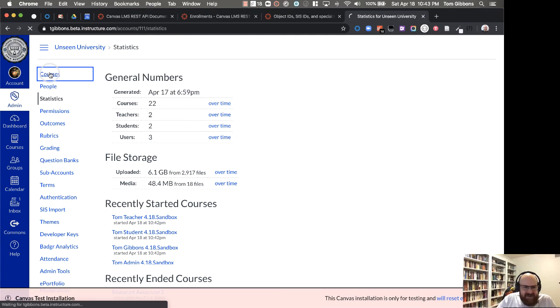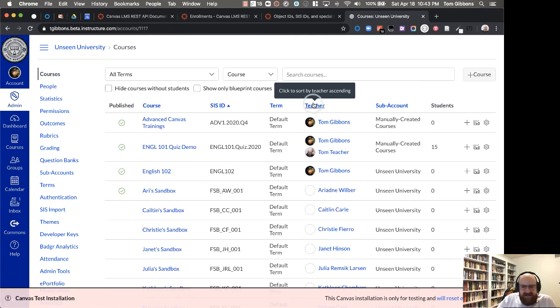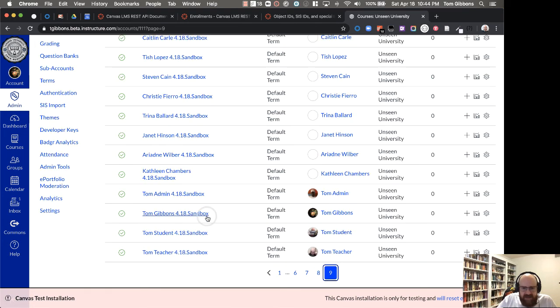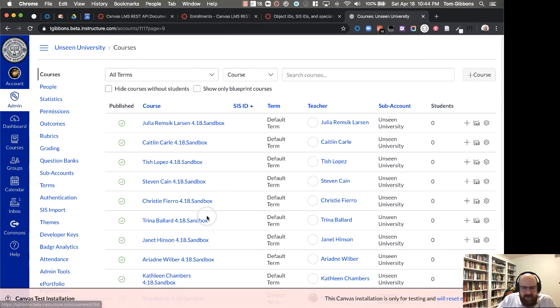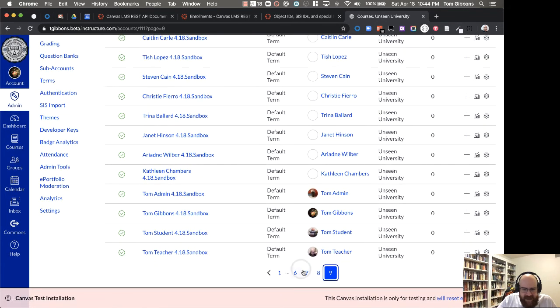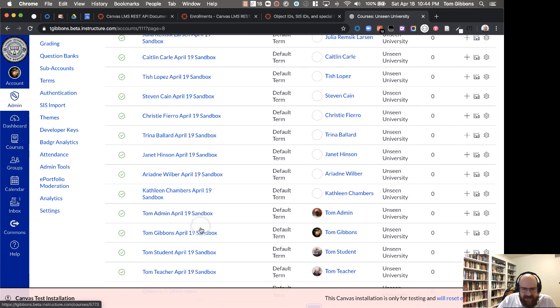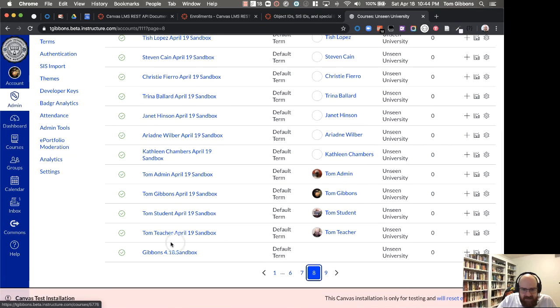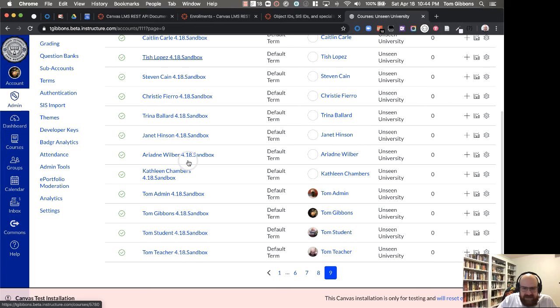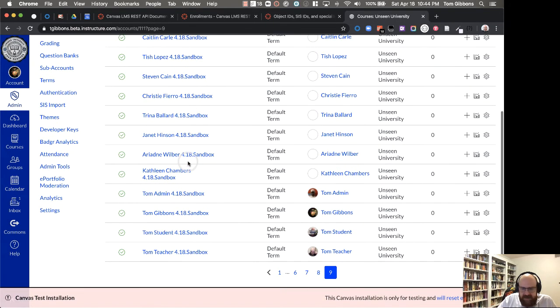And I can also go into courses here and go all the way to the end, page 9, and I will see all of the most recent creations. It kind of does it backwards, right? If I go to page 8, I might see some of those as well at the bottom. Yeah, this is the one that I made just as a test before I started the video. But here are all 13 courses I just made.